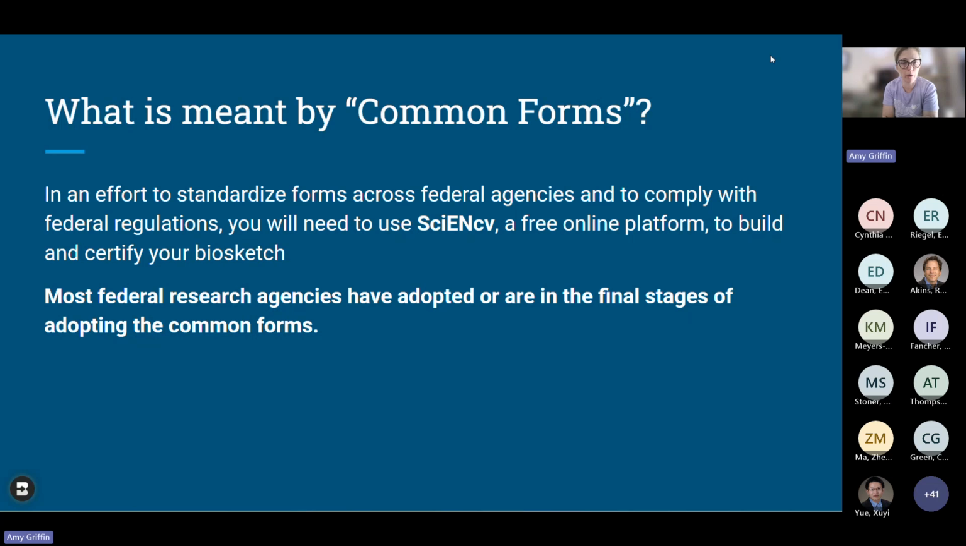And so in order to streamline the effort for PIs, this is one of the main reasons of using SciENcv, they have standardized forms, some of the forms that you will use in your grant proposals, and you'll use this platform called SciENcv that I'll be talking a lot about today. SciENcv not only helps you prepare the biosketch, but it also has to certify your biosketch. So that's one of the new things that I'll talk about, one of the new requirements.